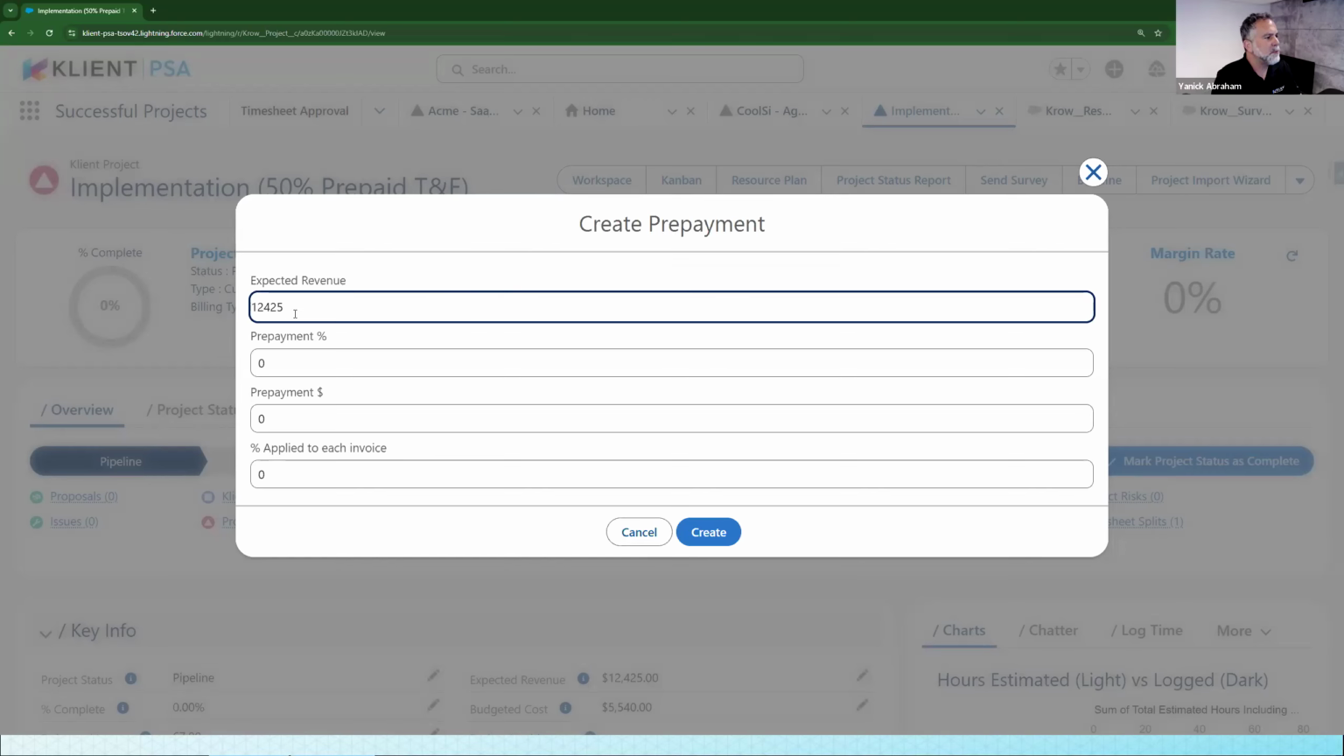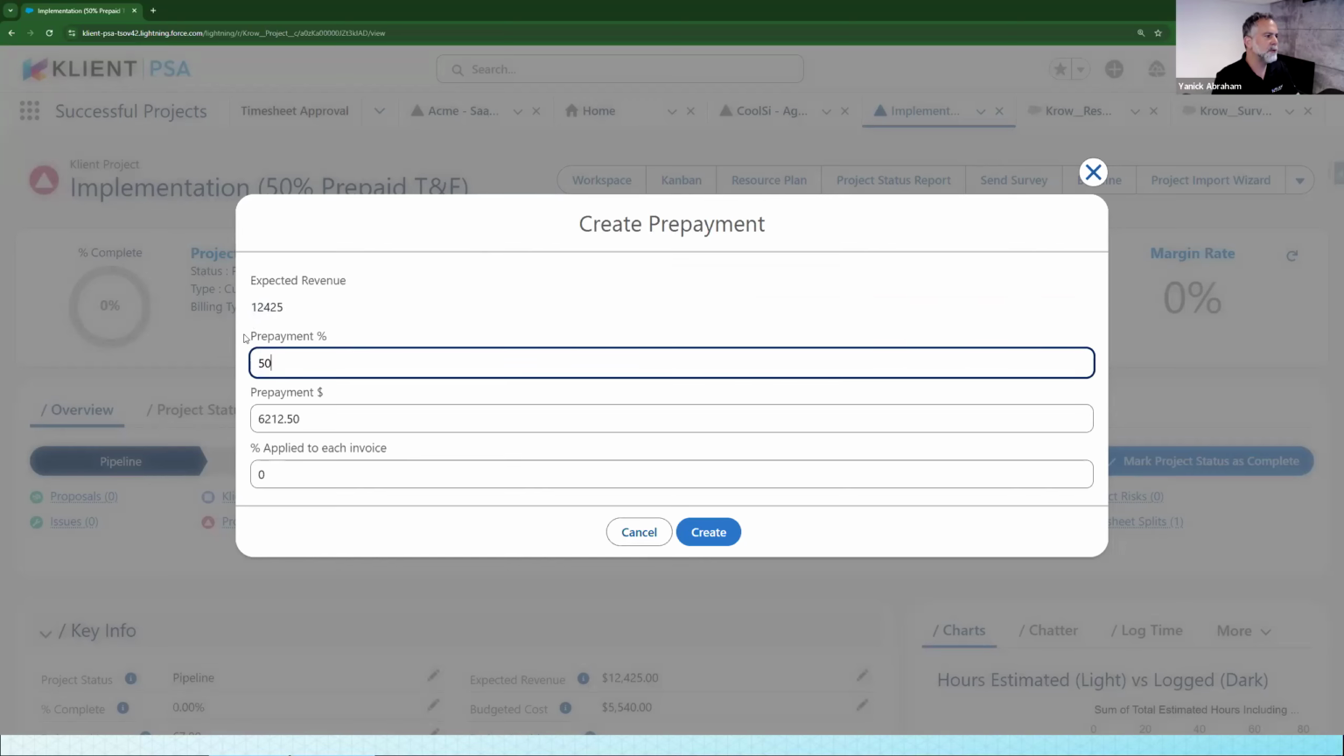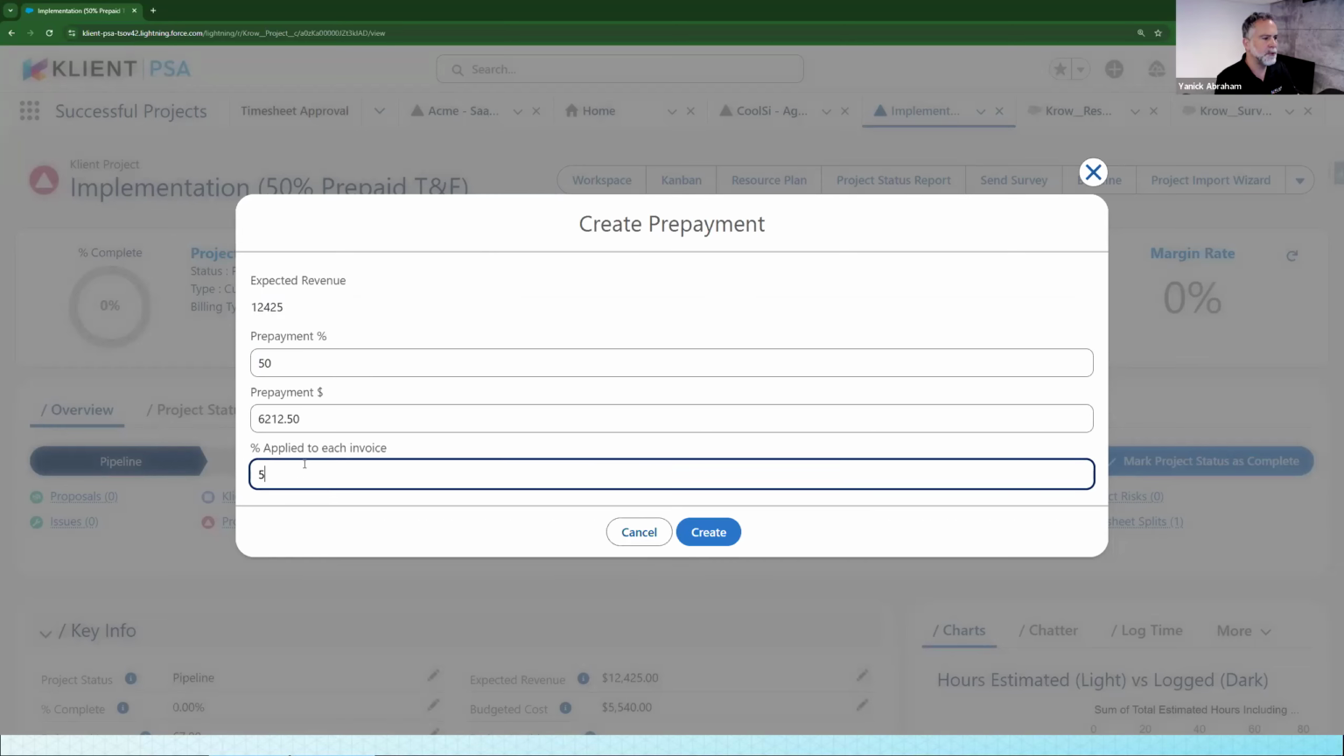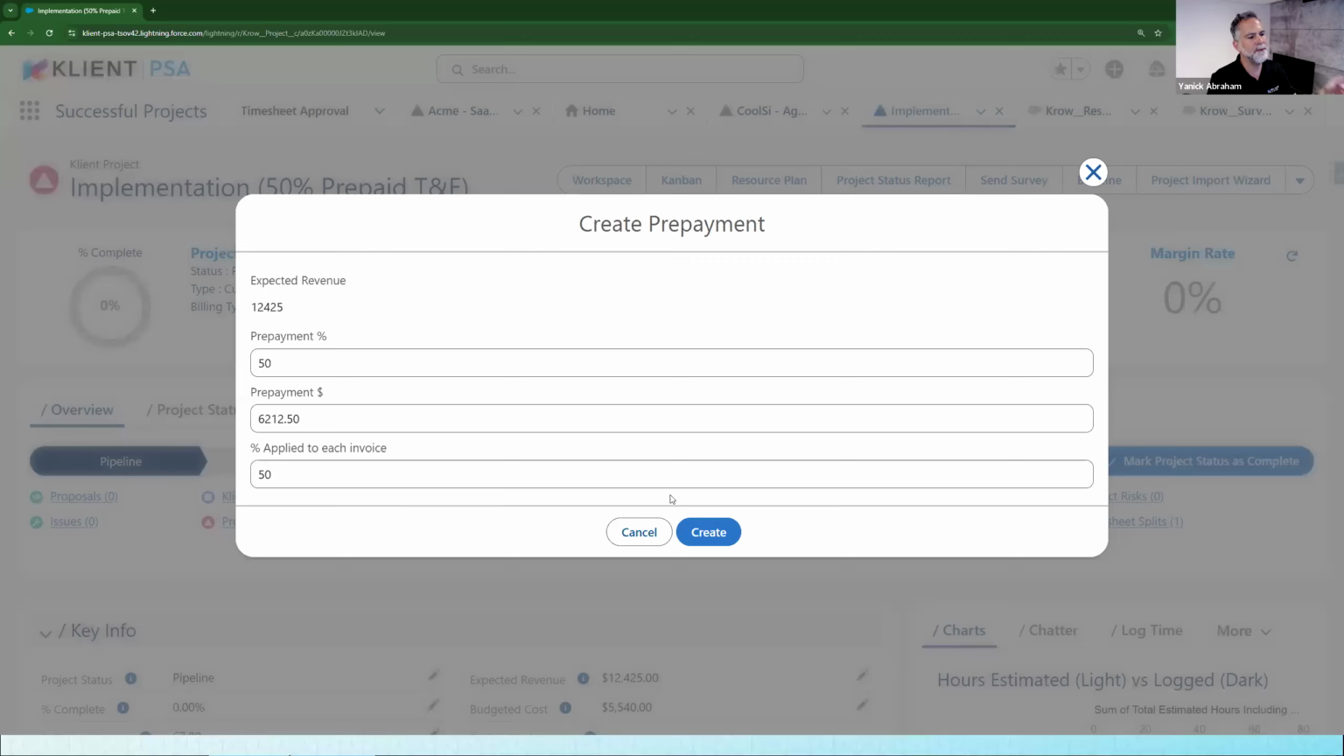There's an expected revenue on the project. So this is where this number originates from. And then you can see what percentage prepayment you want to take. So we're going to take 50%. And on each invoice after that, we're going to apply 50% of that prepayment to that invoice, meaning that at the end, we should be at 0.